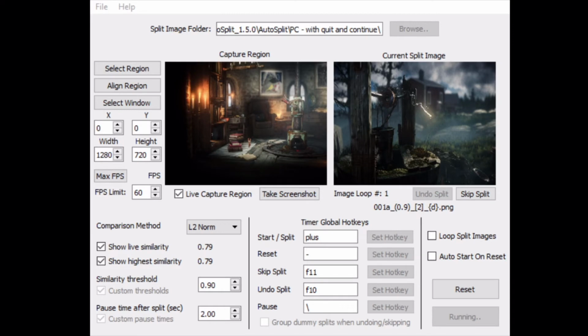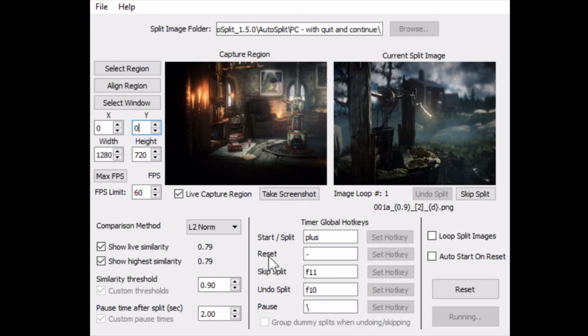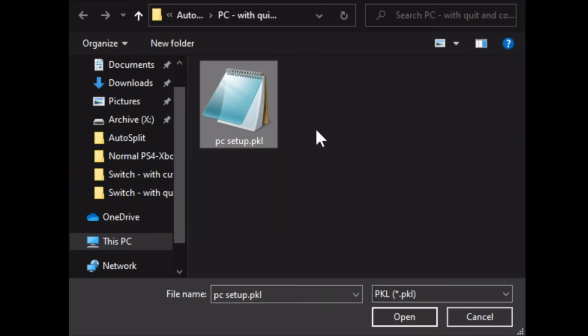One thing is when you start the auto splitter and it's blank, you don't want to have to go through this process of filling all this in every time. So you can save the settings, like so. Type whatever you want to call it. I'll just call it PC setup, and then that way, if I go back into the auto splitter and open it, I can load the settings like this, and it brings everything in for me, and it's right off where I left it.